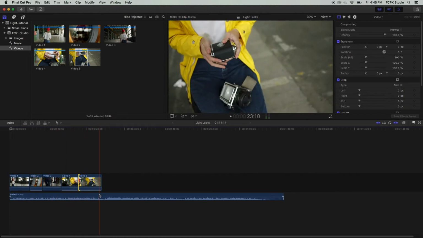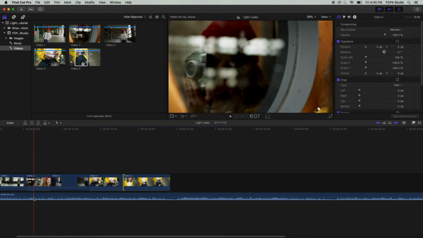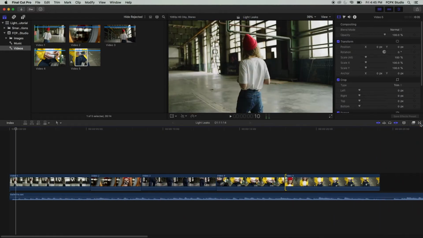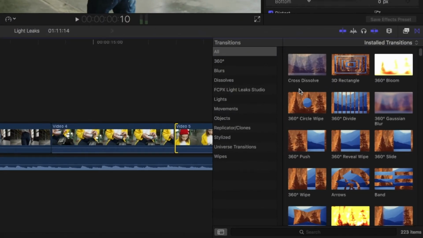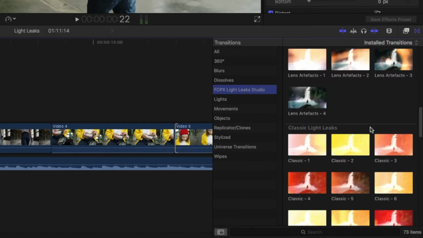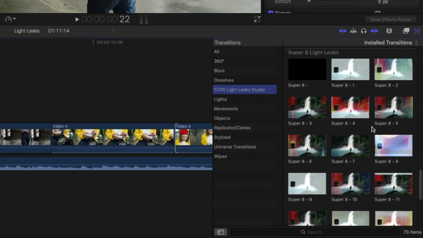I will use a first light leaks transition. After downloading and installing the transition pack, you will find them in the transition browser with all the other Final Cut Pro transitions. You can see that there are a lot of them. These 70 transitions are divided into 4 categories: Classic, 16mm, Super 8 and Lens Artifacts.